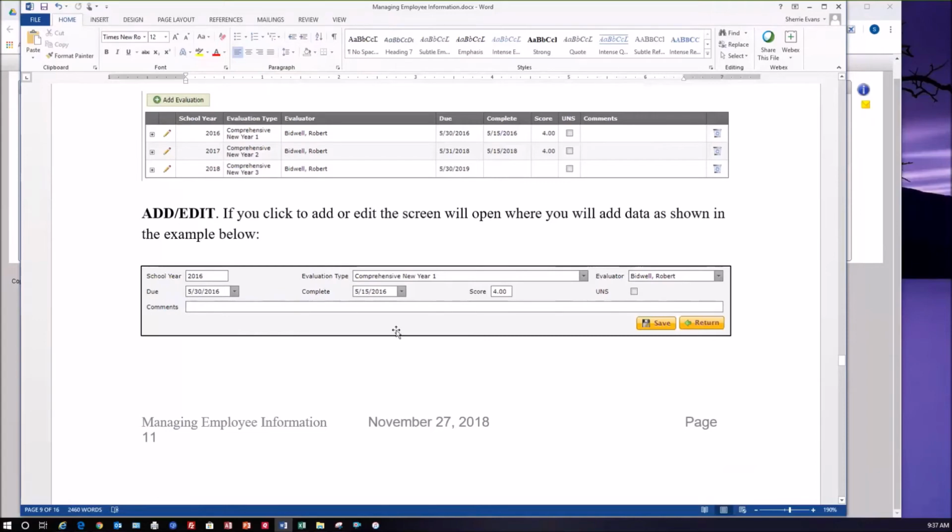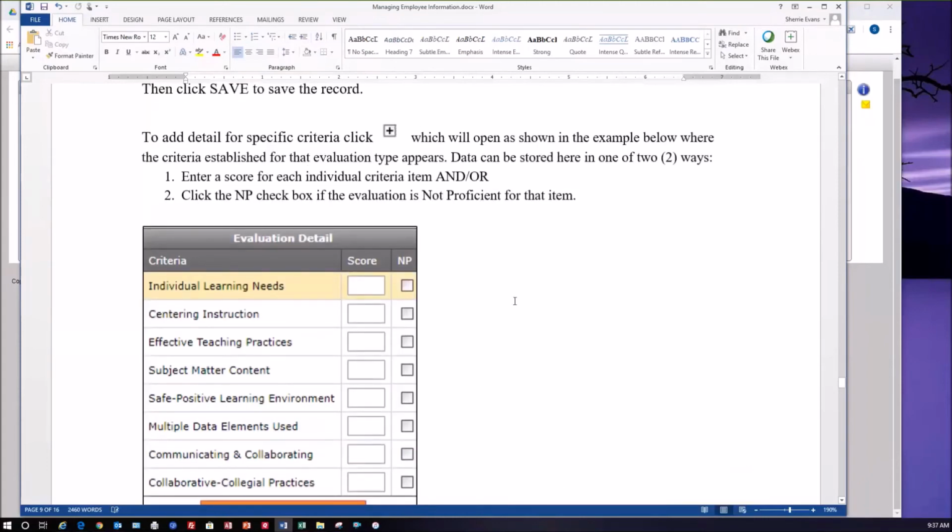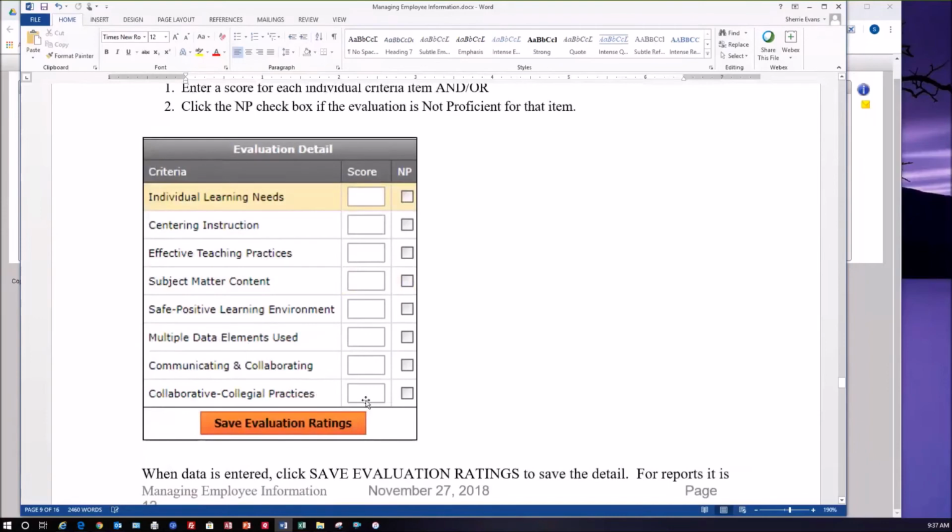So that is a basic recording of an evaluation record. Once it is recorded, and here's a little table that tells you exactly what to put into those fields, and you save it, you can click the little plus next to it, and up will pop the criteria that you have specified for that evaluation type in that table. Boom, just with a click of a plus. If you want to, you can put scores into each of these boxes. You could just put a score into the ones that are weak, or you can use this NP for not proficient and just check it and say this person's not proficient in this area or that area.